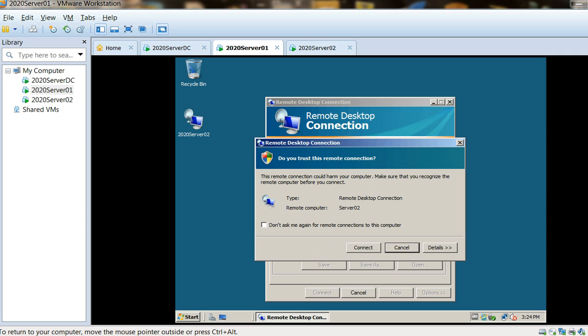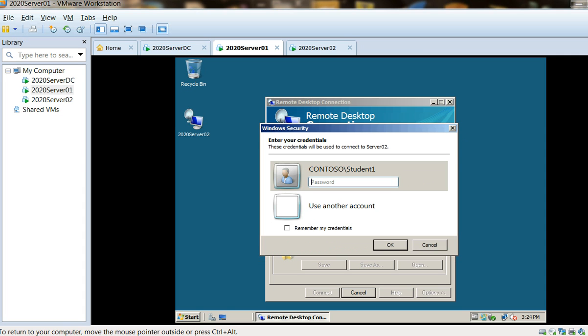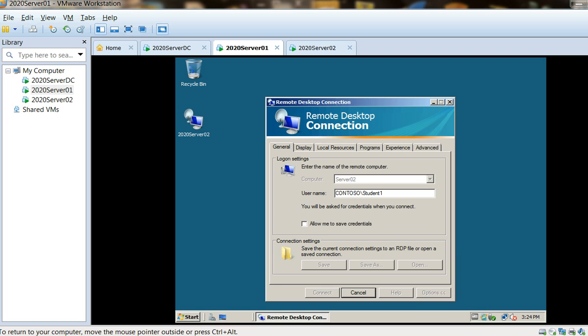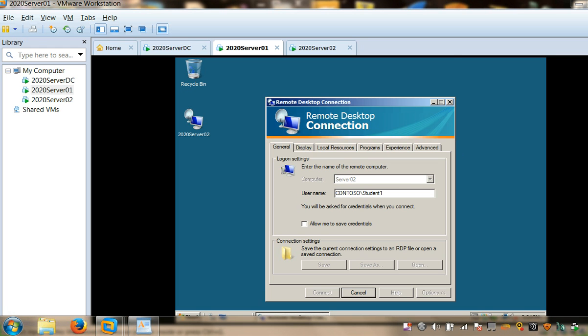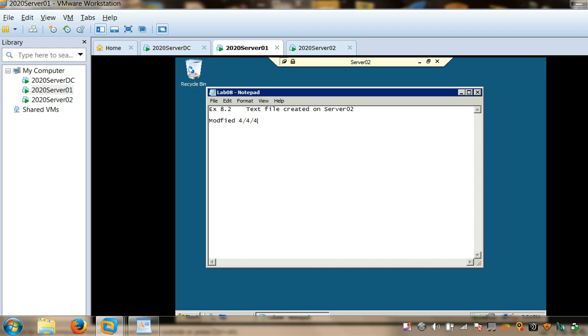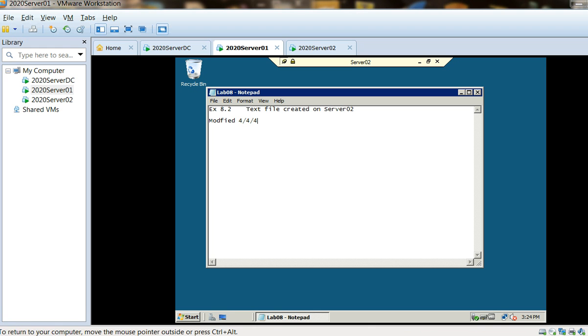It's going to ask for a trustworthy connection. You'll click connect, and it's going to ask you for your credentials. Click enter, and then it'll take a second to connect. Once it establishes the connection, you'll see this yellow bar here at the top. This just means that we're in full screen. So notice how the notepad is still running. This was just for demonstration. We'll go ahead and close out of the server 02 and click OK.